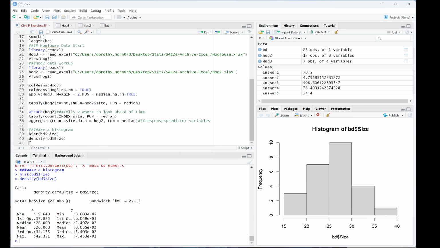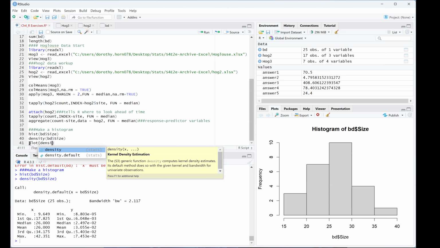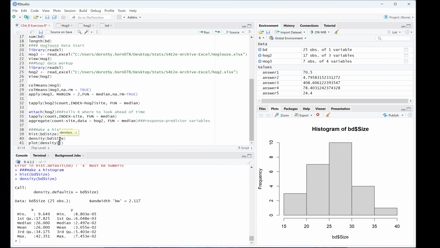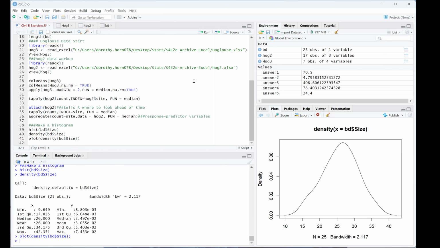First, now we're going to plot it. So plot density. And you want to put in BD size, copy, make sure you put it in the right one, paste. Okay, and run. And now it gives me a plot. Cool, huh? I want you to go ahead and export this as well. All right, so we have a histogram, we have a density plot. Let's change our histogram color. I want to teach you how to do a couple things like that.